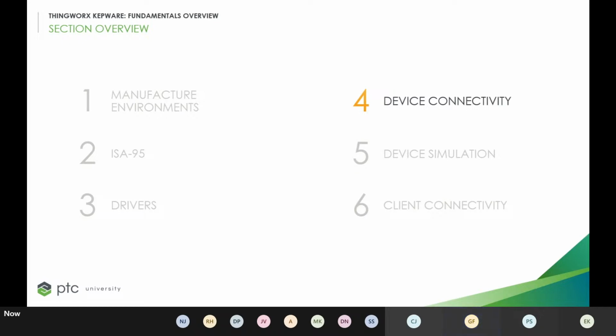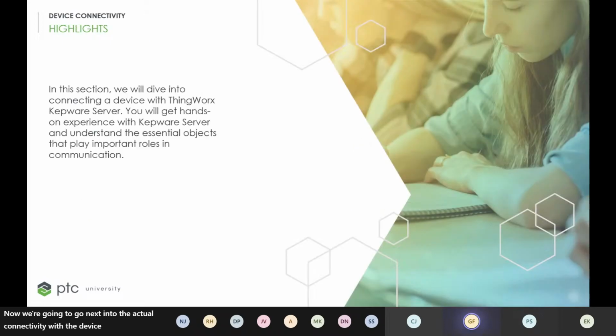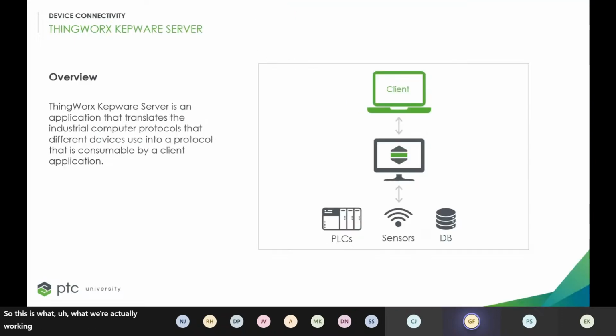Now we're going to go next into the actual connectivity with the devices. In this section, we're going to actually connect a device with Kepware. So we're going to get some hands-on experience using Kepware. We're going to see how we establish this communication with a device. So this is what we're actually waiting for, right?